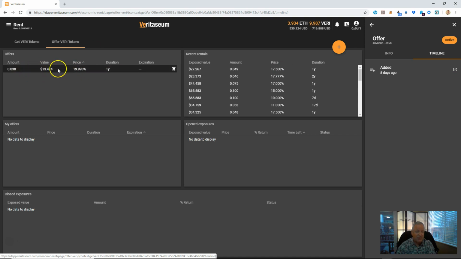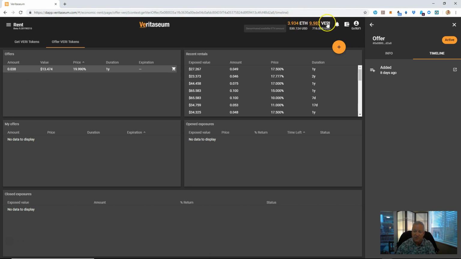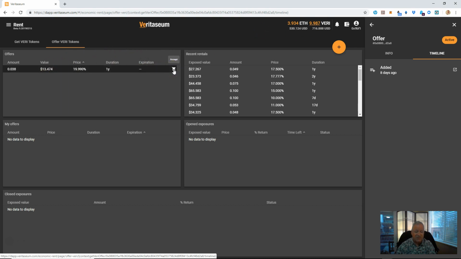There may be times where this row is grayed out. There are two cases I can think of where that may be the scenario. One is if you don't have enough funds in your account, Ethereum and or Veri, to actually accept that offer. The other would be if you've put in an offer to get Veri tokens, it will show up on this pane and it will be grayed out, since it would be pointless to take your own offer. That's the other scenario where they'll be grayed out.